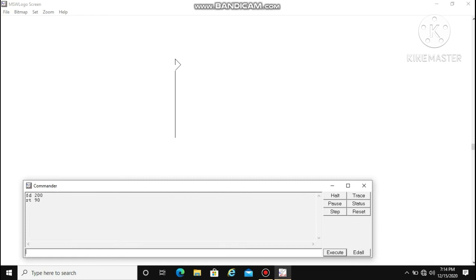So again I can do FD space 200. Can you see this? Here our turtle has moved straight forward. And why has this direction changed? Because of the RT command. Again I will change the direction of our turtle. RT space, again I will use 90, which turns the turtle 90 degrees to the right side. Now again I will use the FD command, FD space 200, then enter. So here again our turtle moved 200.